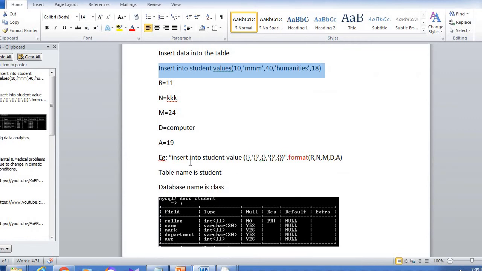Suppose you are inserting values that you accept from the user, then how can we insert? Here we are directly giving values, and if you are accepting values from the user and you want to insert those particular values into the table. For example, these are the values we already get from the user. Okay. Then what you have to do is insert into student. How many fields are there? 5 fields. Inside the bracket you give 5 curly brackets.